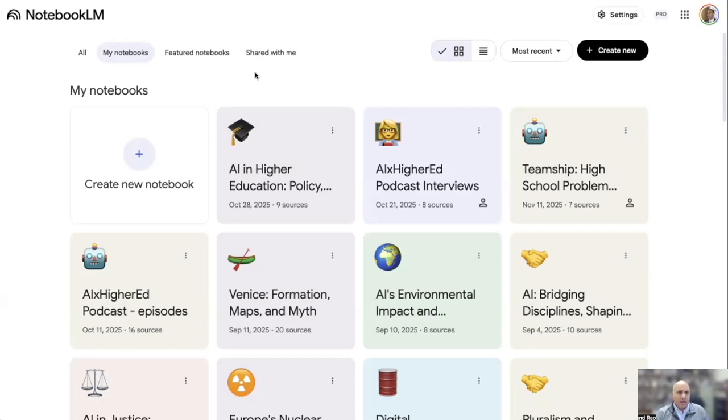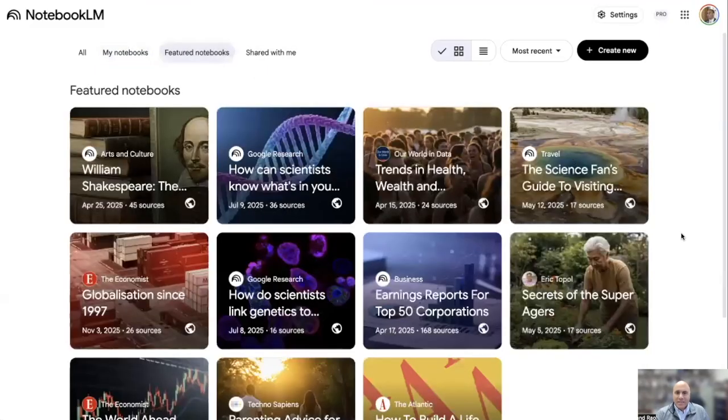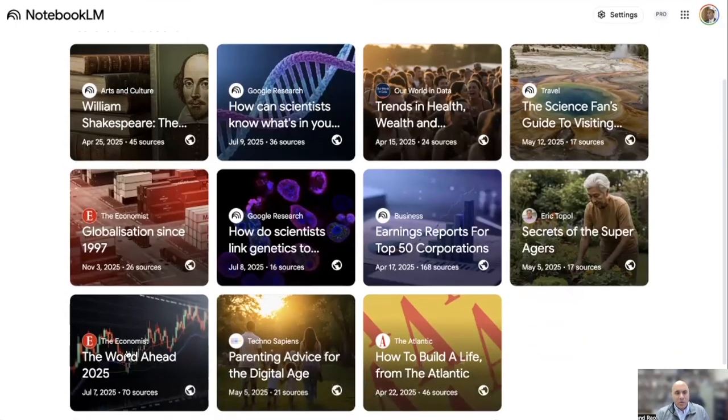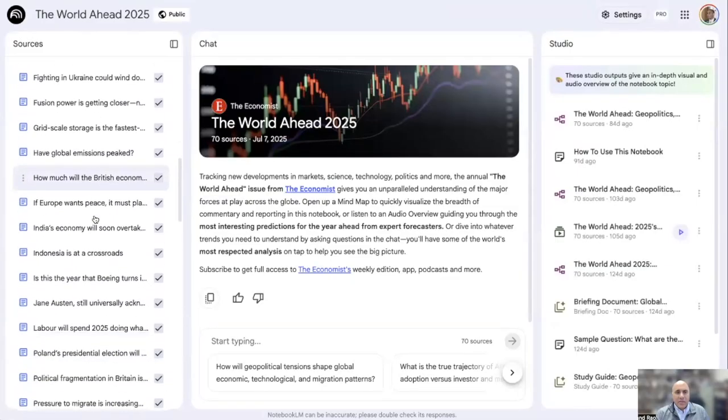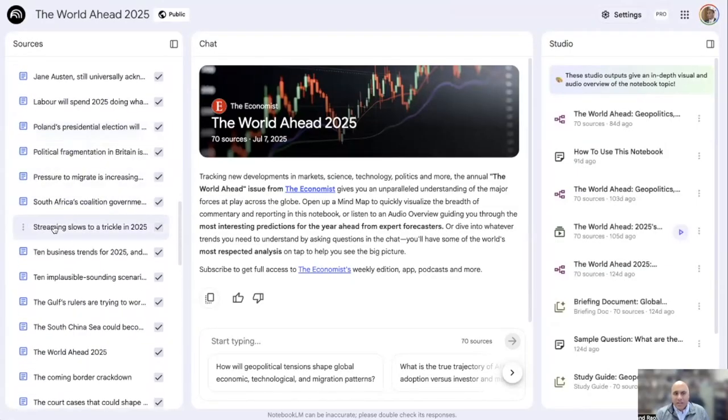When you first log in, you can go to My Notebooks or any that are shared with you, but I want to start by showing you some of the featured notebooks. They've started this over the last 6 or 8 months or so, including these public notebooks that are created by different organizations. I remember one of the first ones I saw was The Economist had one, The World Ahead 2025, and they have 70 documents here. And if I click on it, I have access to everything that's listed here.